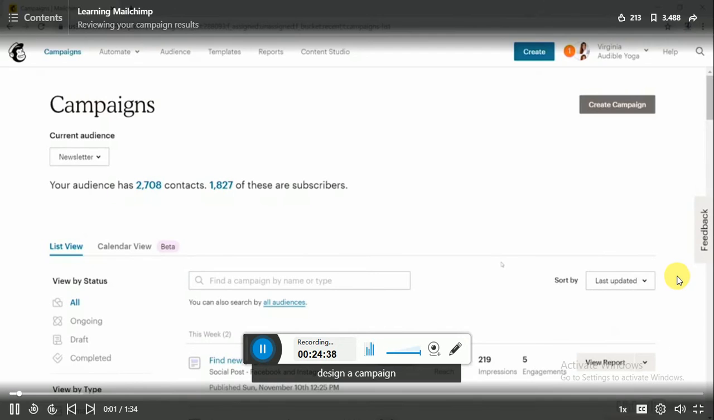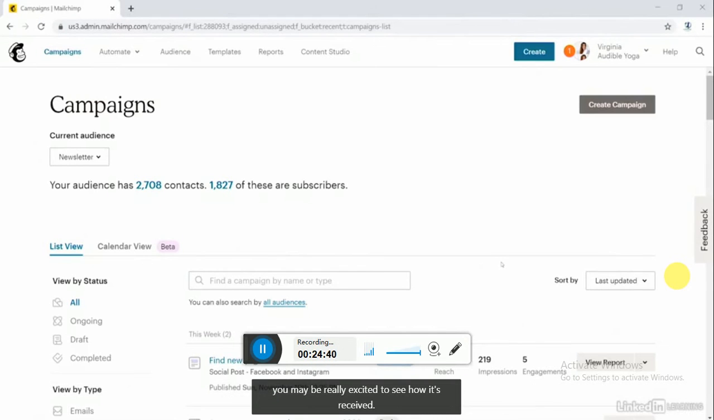After you've worked hard to design a campaign, you may be really excited to see how it's received. Here's a quick tip, though. Don't check your campaign results right away. I typically wait a day or two after a campaign is sent before I look at the results to get a full picture. It's not unusual to have results rolling in a week or more later, so give it a little time. In the campaign's dashboard, you'll see the results of each campaign.